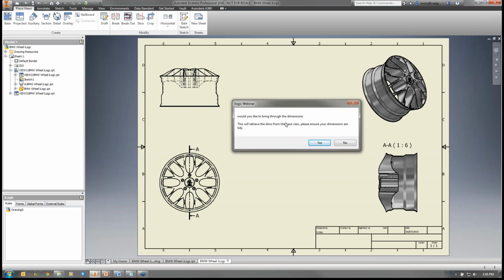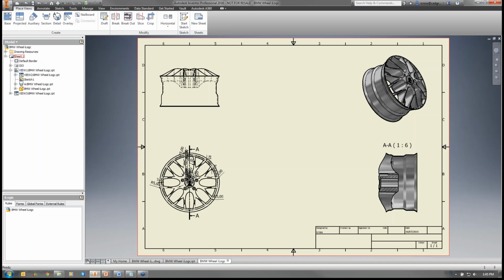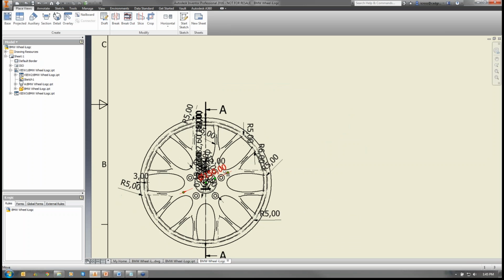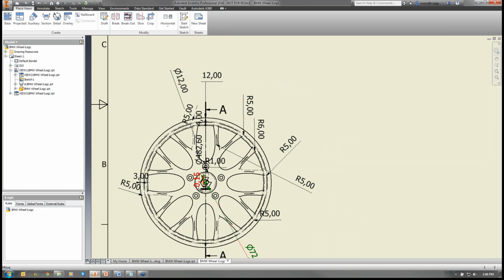It says, would you like to bring the dimensions through? I click yes. It then brings through my dimensions. Okay. Now, as I mentioned before, they will come through messy. That's just because I hadn't spent the time creating these exactly where I want them to be. But it's now just down to the engineer or whoever is responsible to organize the dimensions exactly where they want and keep the ones they want to keep. Let's pull these out just to make it. There we go.